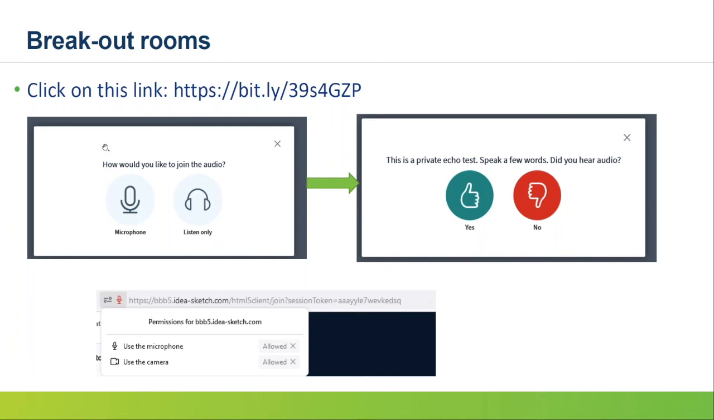Once that link pops in, the first thing you'll see is an option which says, how would you like to join the audio? Please choose a microphone, because then you can talk to us and we can hear you. That's very important, because then it's easy for you to ask your questions during the breakout rooms. Then the second pop-up will come, called echo test. Please do this echo test and click on the green yes, because otherwise sometimes the system does not automatically take your audio into consideration. As you can already see in the breakout room, some of my panelists have already joined in, and we are also waiting to make the switch.